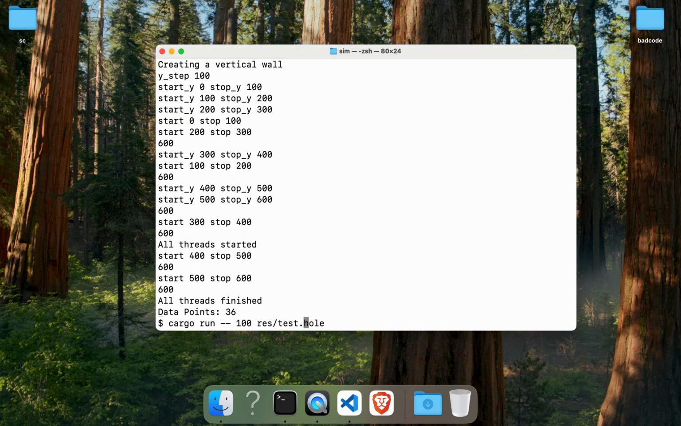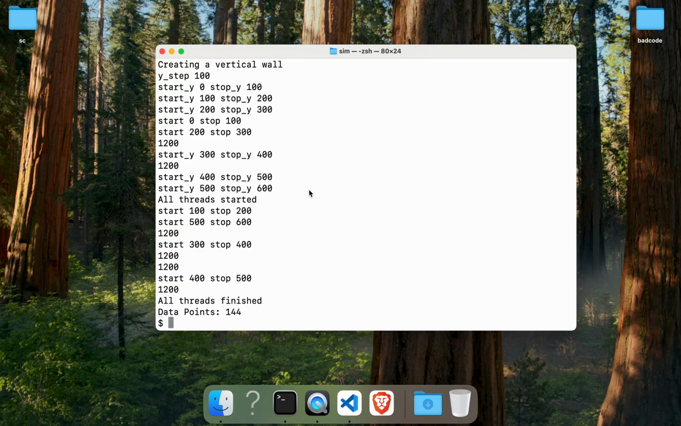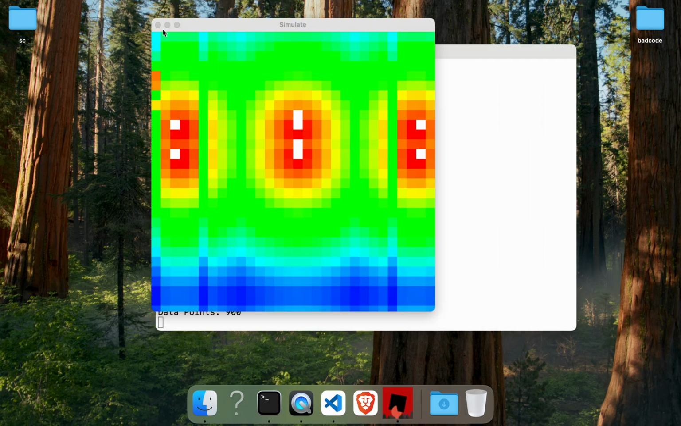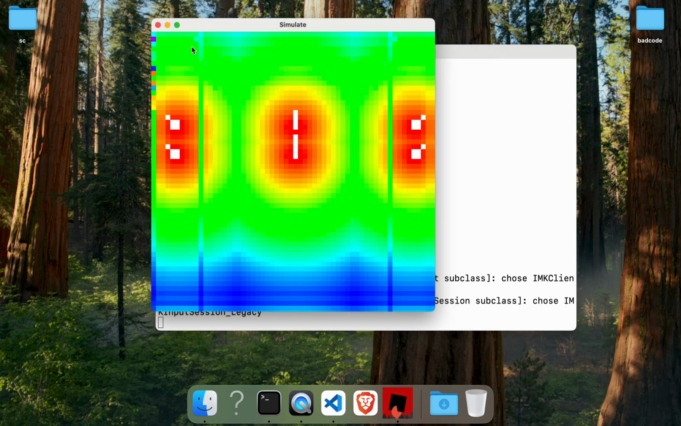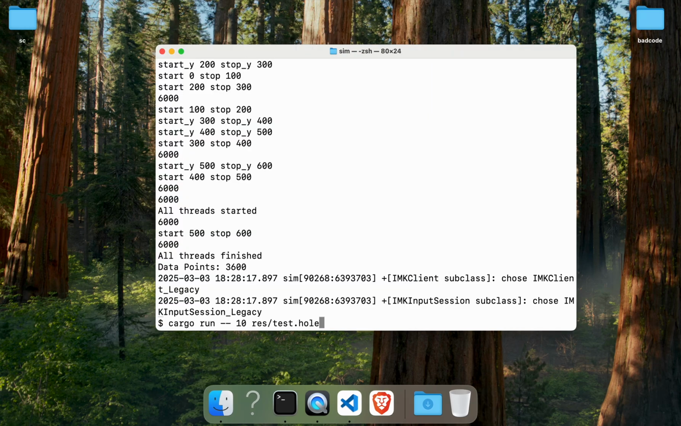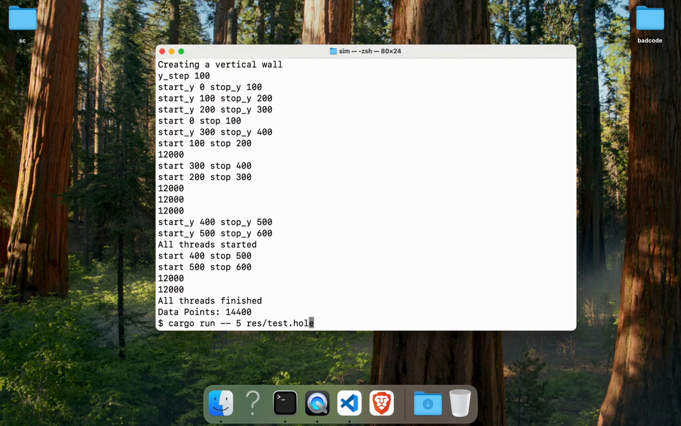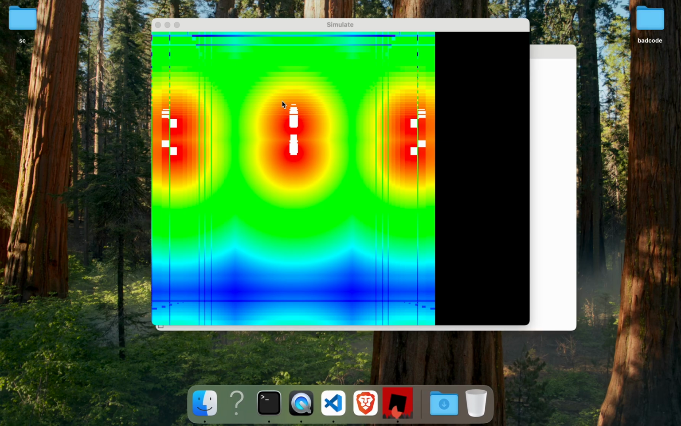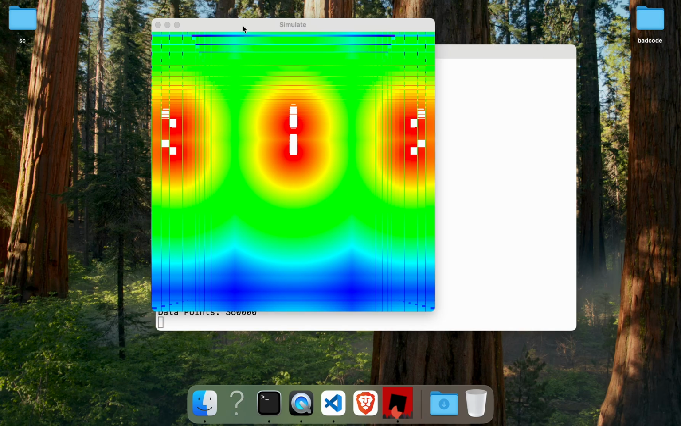If I bring this down to 50, that looks right. Down to 20, looking good. Down to 10, I know it's going to work, but I want to see it. This row is kind of messed up. Okay, 5. 2 looks very similar to 1, which is what we are expecting. And 1. All right.